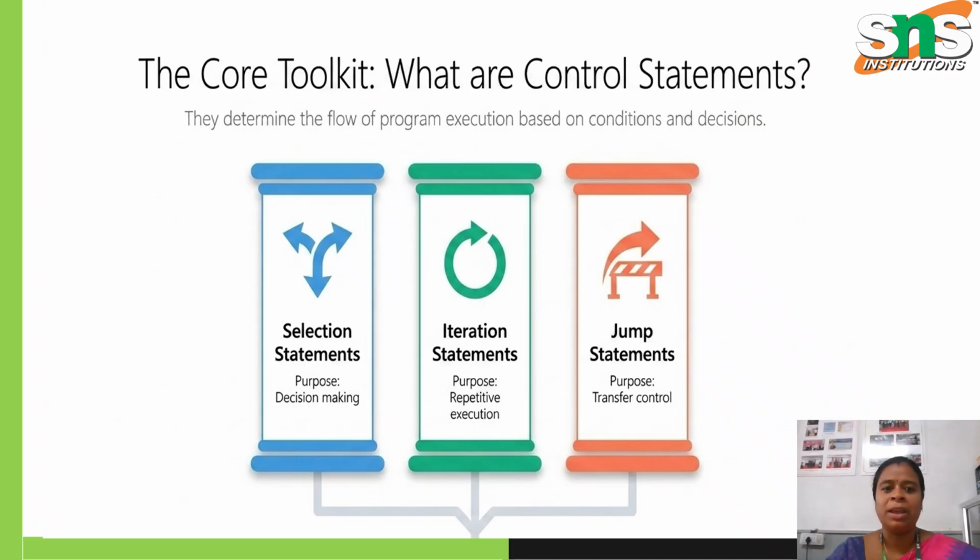The types of control statements: the selection statement, decision making. Purpose of decision making: selection statements evaluate one or more conditions and execute a particular block of code depending on whether the condition is true or false. The common selection statements in Java: if, else if ladder and switch.